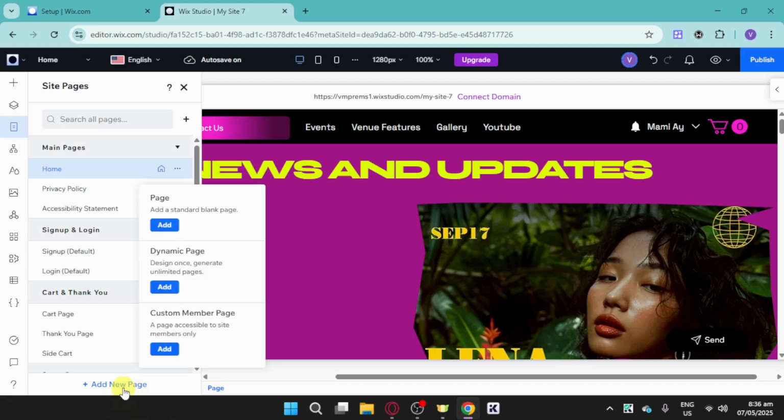Once you have done that, it will ask you what kind of page you want. It can be a standard blank page, a dynamic page that you can only design once and generate unlimited pages, as well as a custom member page. So this custom member page is accessible to site members only. Just choose which kind of page you want.